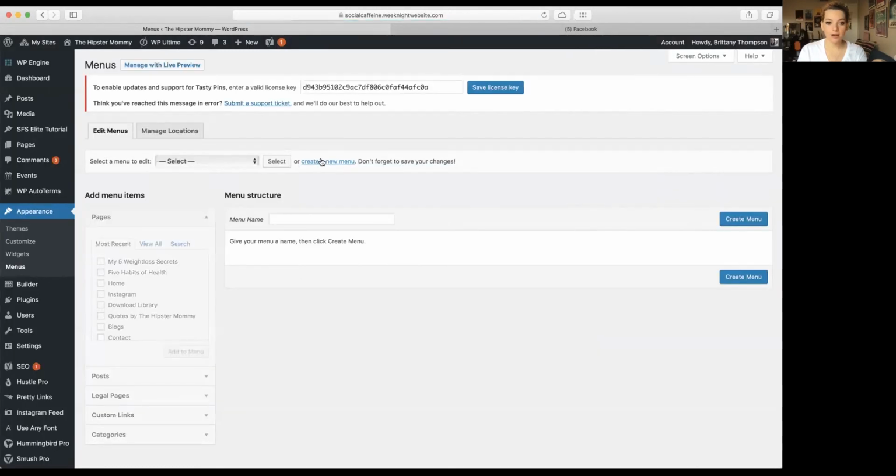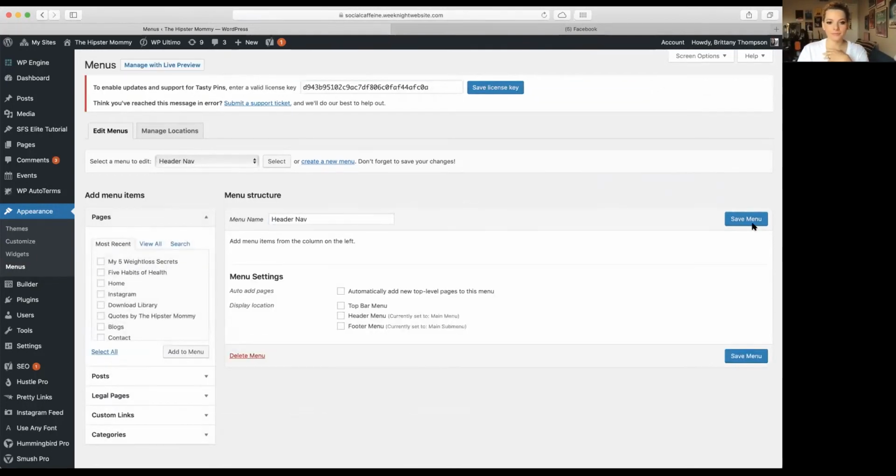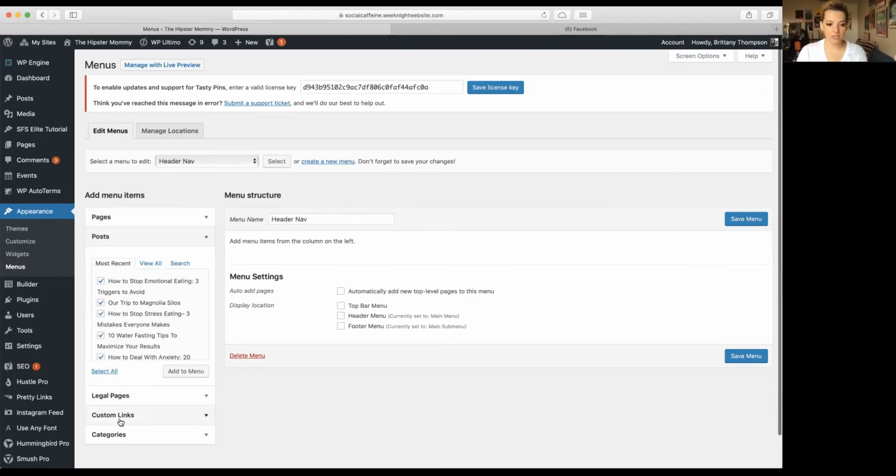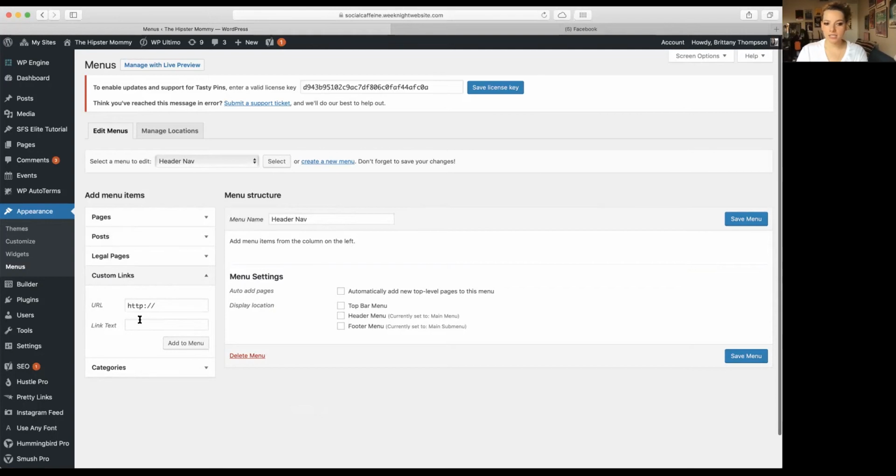So let's do that now. We'll call this header nav, short for navigation, and we're going to hit create menu. Okay, and now I'm going to pick my pages from here on the left. You can hit pages as part of your top menu. You can do your posts. You can also do custom links if you want.